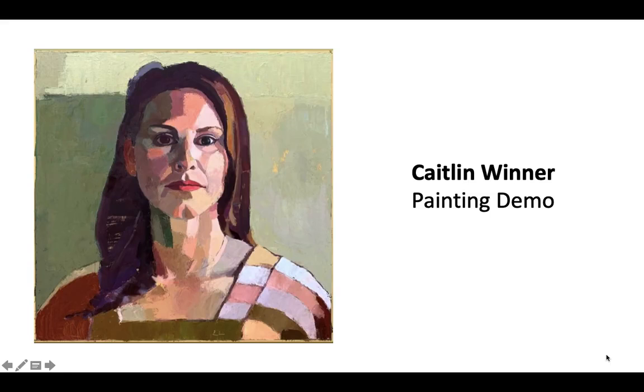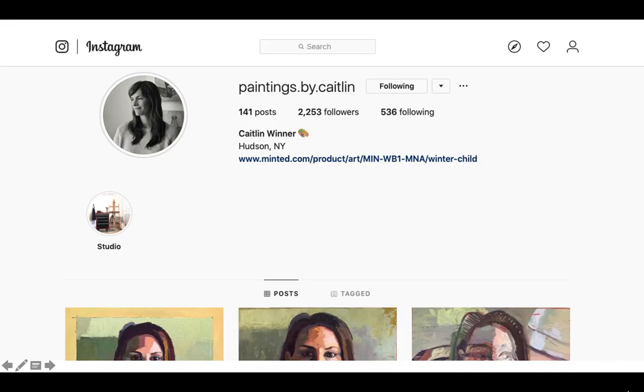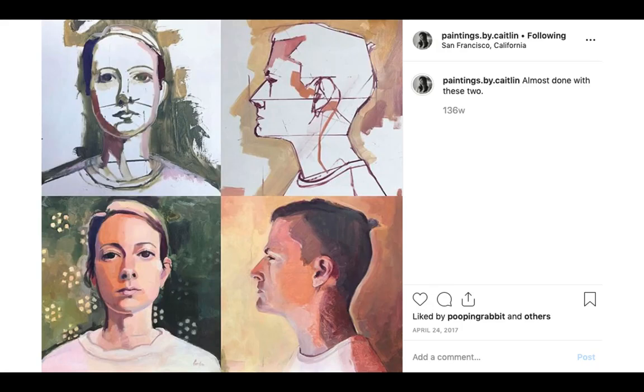This is one of her portraits that she's done. This is her Instagram handle, paintings rather by Caitlin. So if you're interested in checking that out, I would highly recommend it. Here's an example of some of the things that she sometimes will post. Like these are two portraits that she's done. But again, she definitely doesn't shy away from showing you the layers underneath.